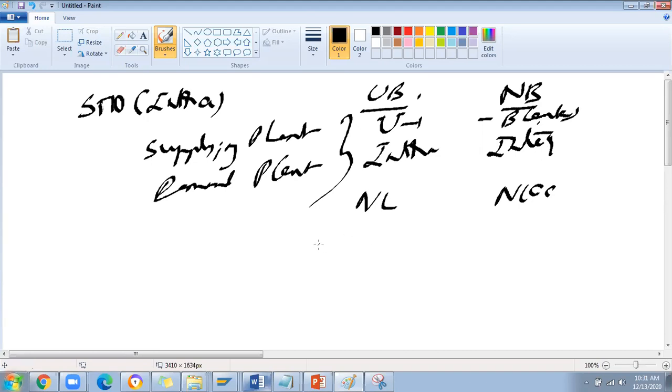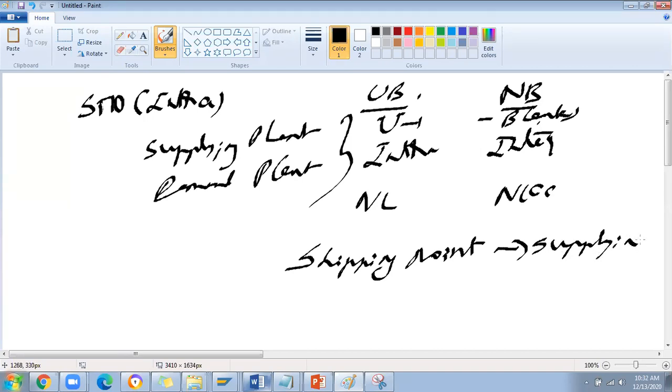Okay, and in the backend, we are managing the supplying plant and demand plant linkage. So that is called shipping point, which also will come into the picture. So what is shipping point? Shipping point will come under which area? Anyone can add here? Which plant, whether it is a supplying plant or a demand plant? Supplying plant. Because the goods are supplied from the supplying plant, then we'll design in a way that, okay, what are the shipping points to be assigned?